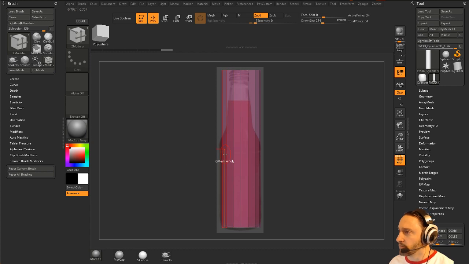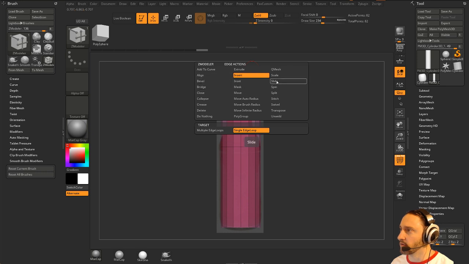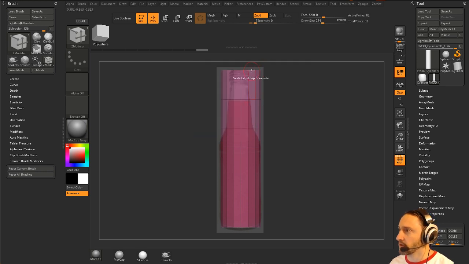We'll go insert single edge loop. And now we're just going to hold this curve here, and wherever I'm making a major change, we're just going to go ahead and add an edge loop in here. And now you can go through here and you can do scale, edge loop complete, and you can just scale these things down as needed to match your reference here.